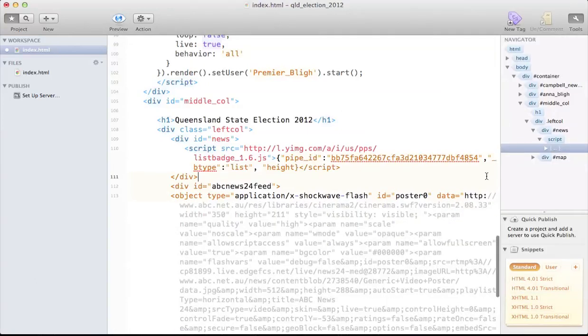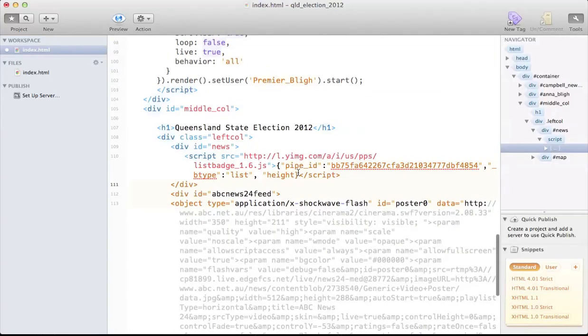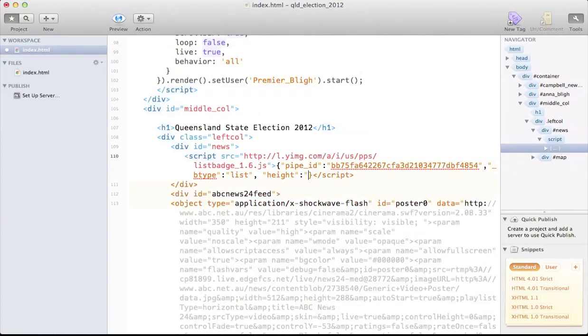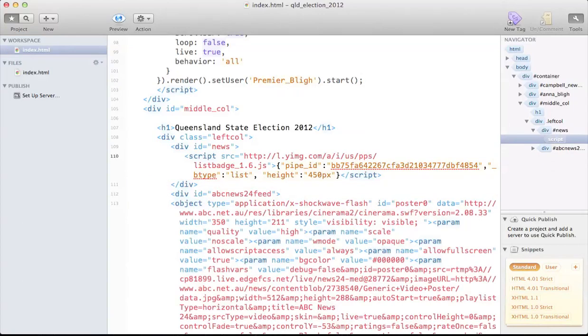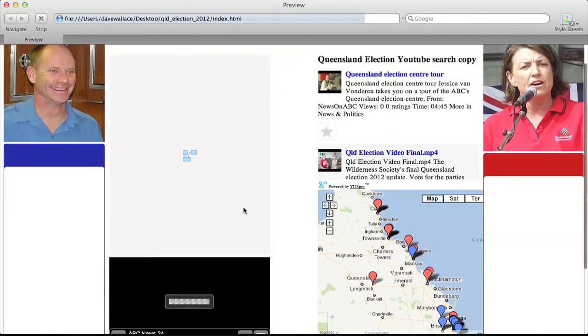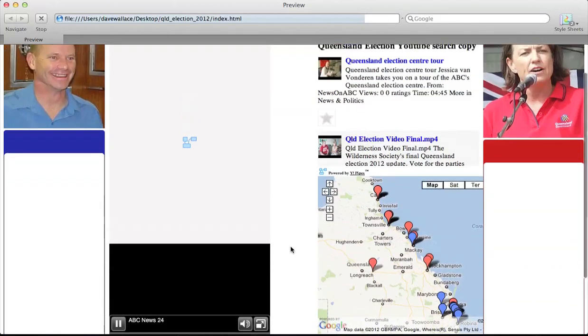And there it is, height. So the parameter always has to be in quotes, and then there's a colon, and then the value has to be in quotes as well. So let's just say I put, I don't know, 450 pixels. Okay, so you can see now that the height of that badge has been modified as well.